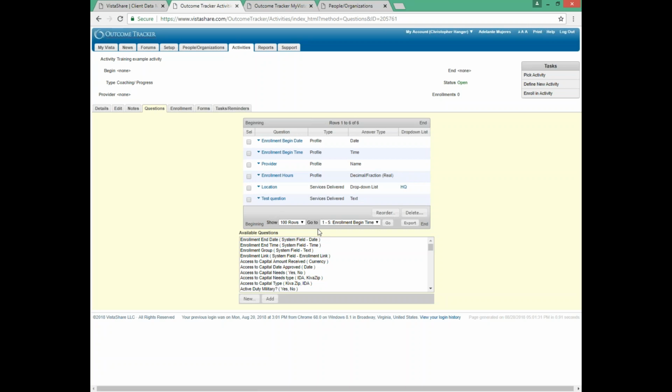Okay. Are there any questions about activities in general, in terms of creating new ones or adding questions to them? Okay. So, Maribel, was there anything else that should be included here as far as the basic overview? Just a little bit about the activities piece.